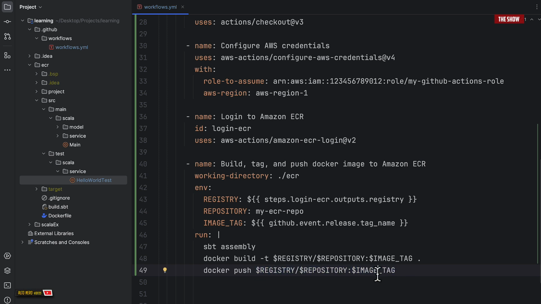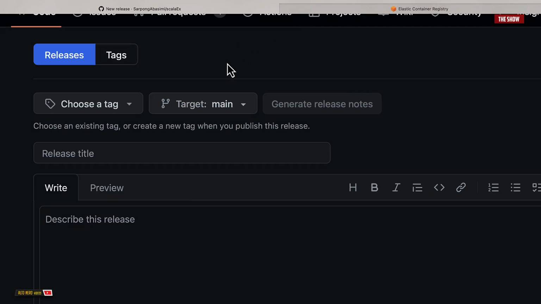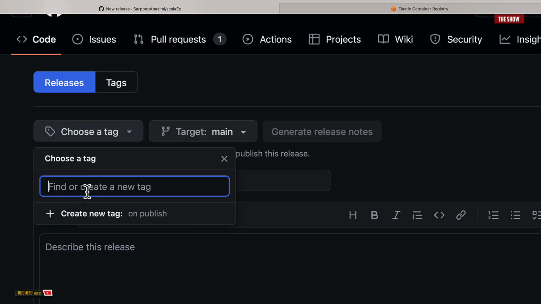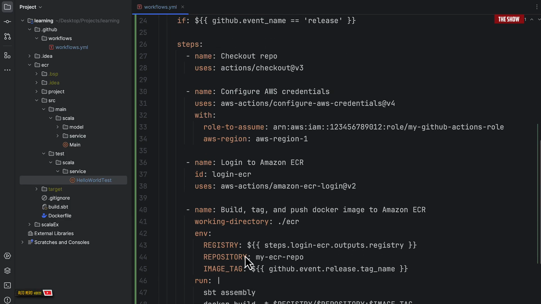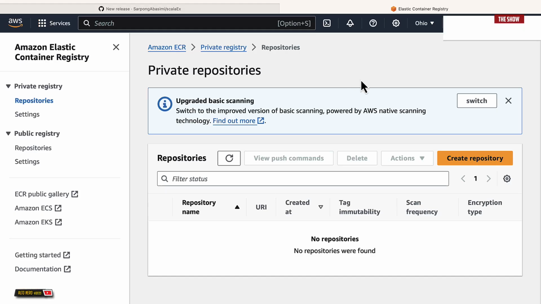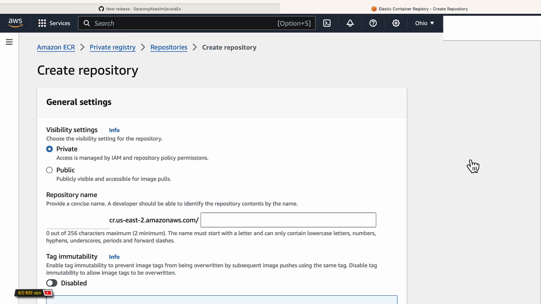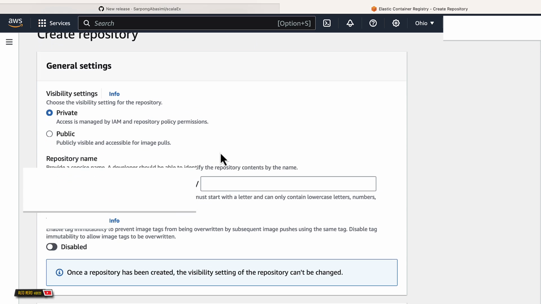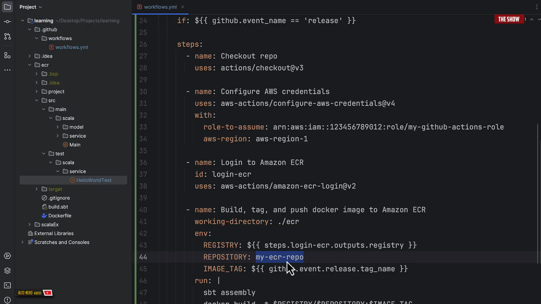The image tag is the actual tag that you give when you create the release, okay? So if I come over here and I create a release, this is the tag, and that will be the image tag. The next thing that we need to look at is the repository. This repository is the repository name of the ECR repository. Over here, I've got an AWS account, and when you click on create repository, you can create a repository and then give it a name. The name that you specify over here is the name that you need to put over here, all right?